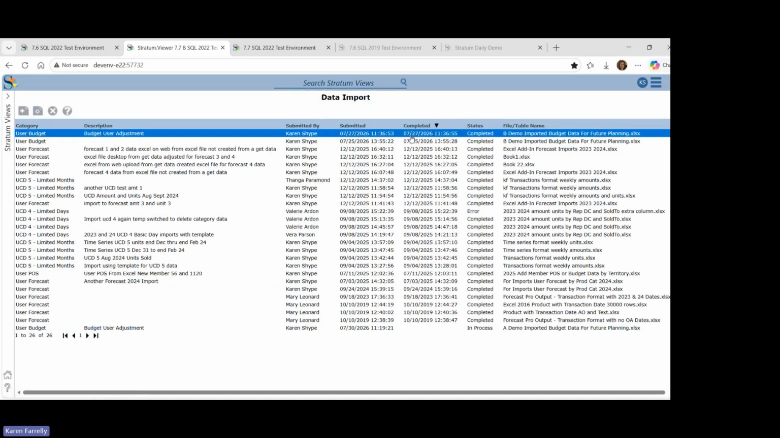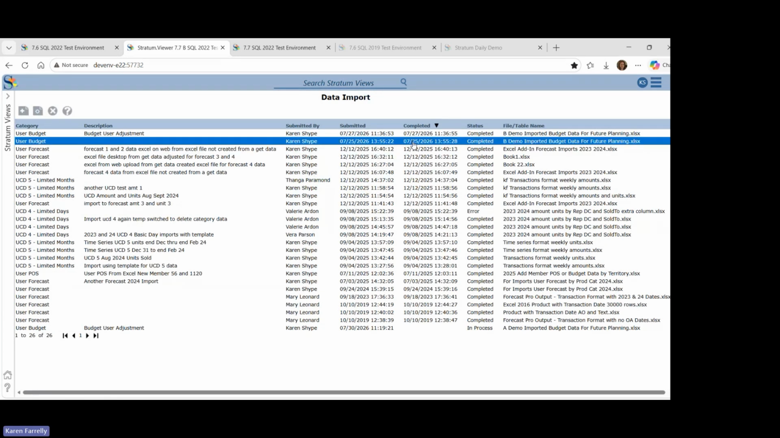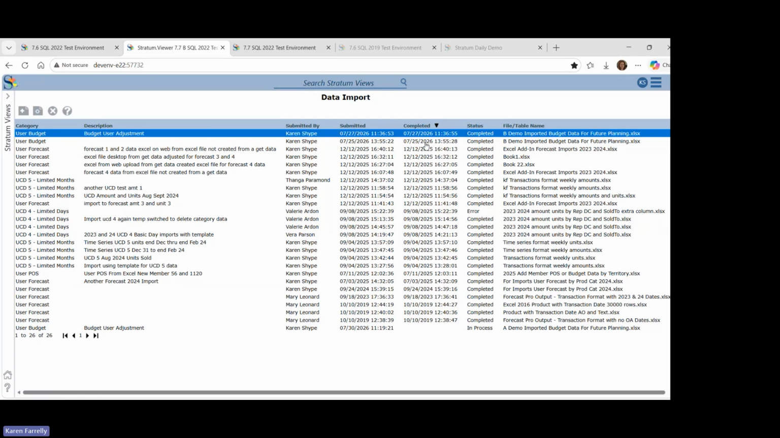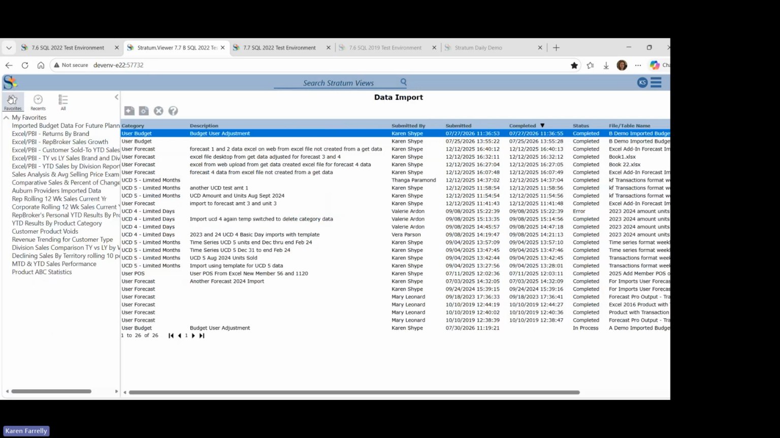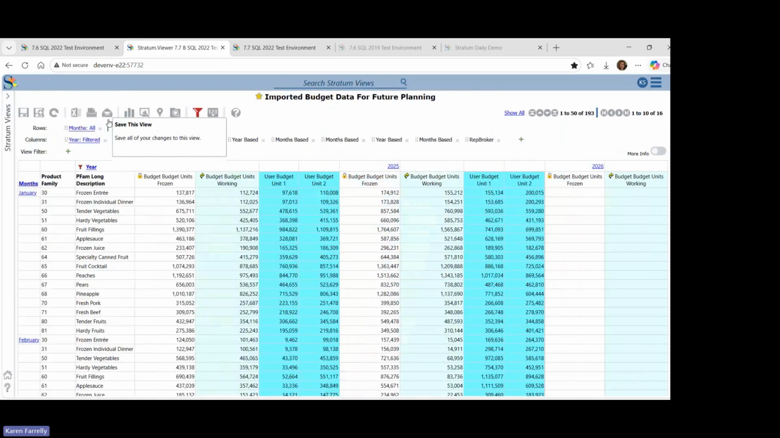I have a couple from a couple days prior where I did some imports as well, and it completed okay. So here we go. Budget user adjustment, it completed okay. If I had my email open, I'd be getting an email telling me your data import's done. Now we can use that data. Let's go back to my forecast view so we can see that data.